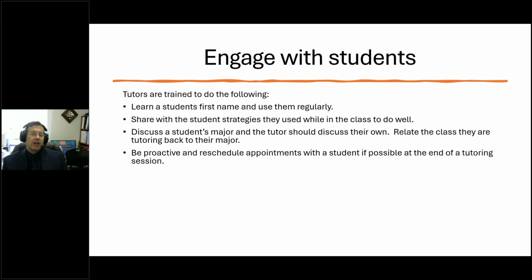Be proactive and have the tutor reschedule the appointments. So we have a system where the tutor can actually reschedule their own appointments. And so that allows for the student to actually say, okay, I'll be here same time next week, or a different day and time. And the tutor really appreciates it because then they can plan their week for the next week and be even more prepared. Ask open-ended questions whenever possible.